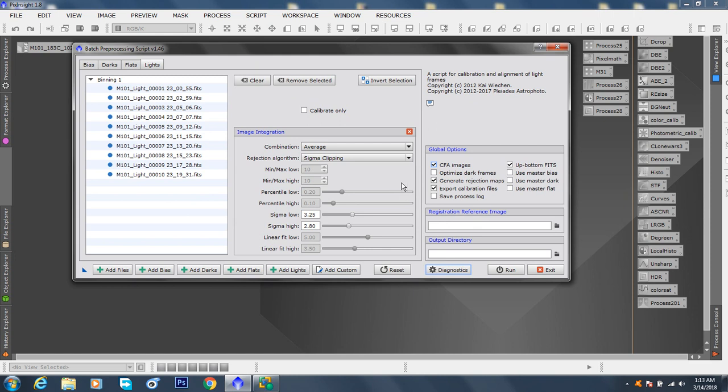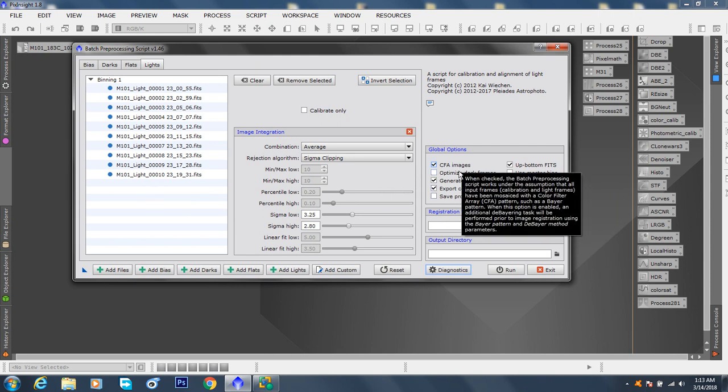For those who have mono, don't click this, leave it off. Why? Because it can't create a color image out of a grayscale image. Right, so click that for color cameras. I believe this gentleman was using an Altair Astro 183 color. So I kind of have to enable that.